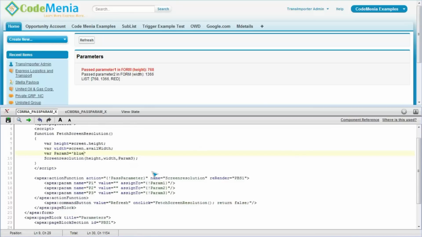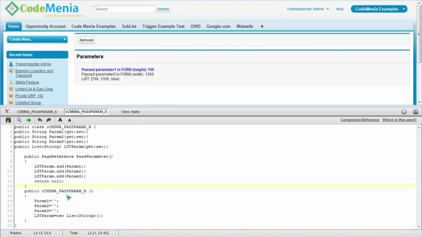So if I write here blue and save it, and refresh it, you can see that this has been written in blue. So this is how you can fetch the parameter from a JavaScript variable, and store it into your Apex variable.